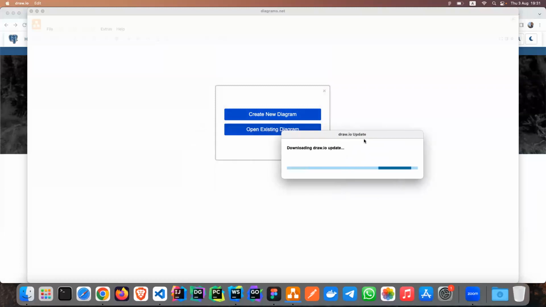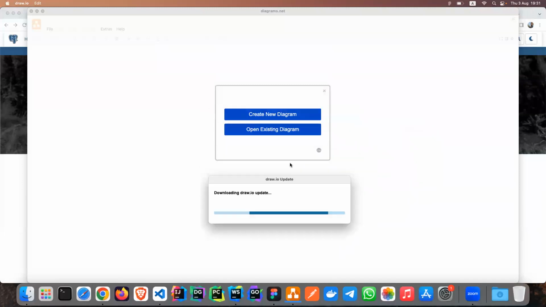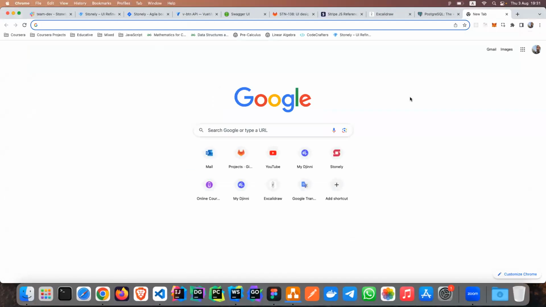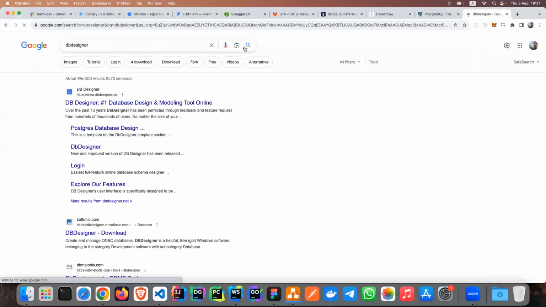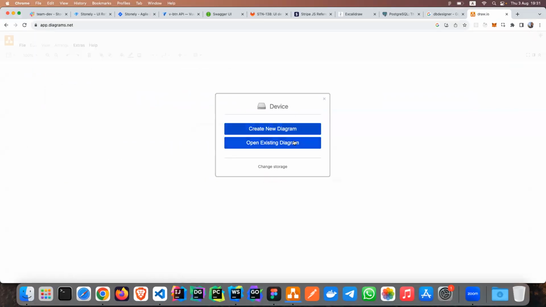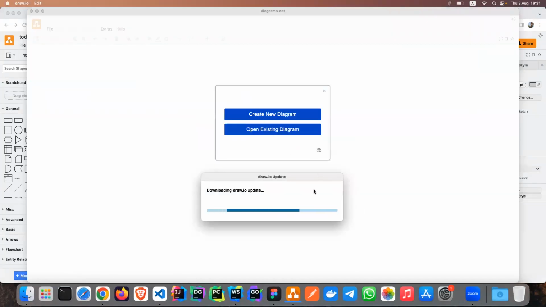What's happening? Is it updating? This was the right time to update. Maybe I could find something else. Draw.io. Then open existing diagram to the app. Okay, that's enough. Need to close.